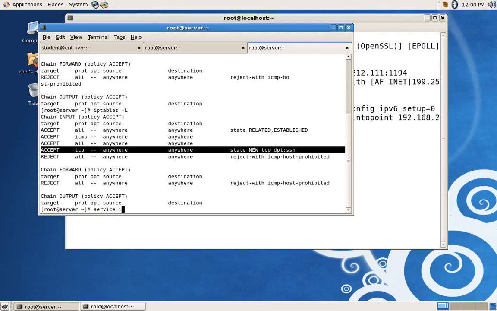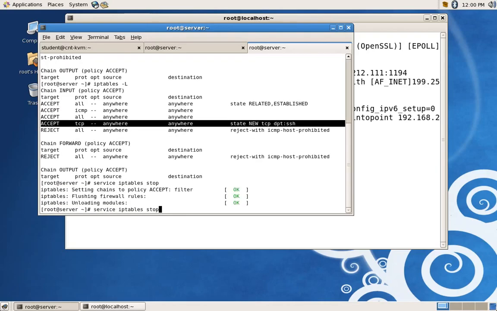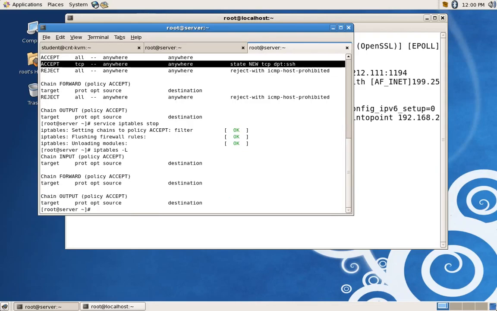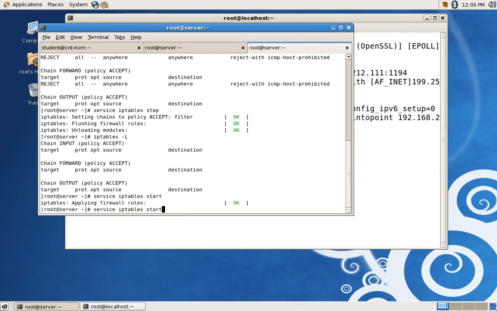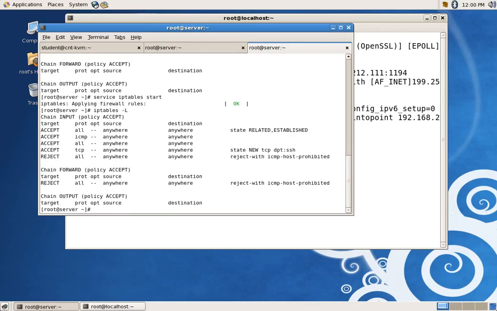If you want to turn it off, you can turn it off. All right, I just turned it off. So now it says there's no firewall rules. If you want to turn it back on, you can turn it back on. And now there are firewall rules. We'll get to this later on when we talk about security, but that's just something to be aware of.